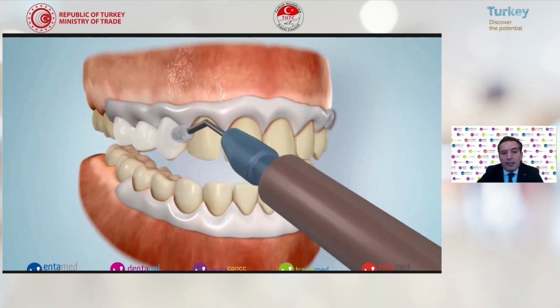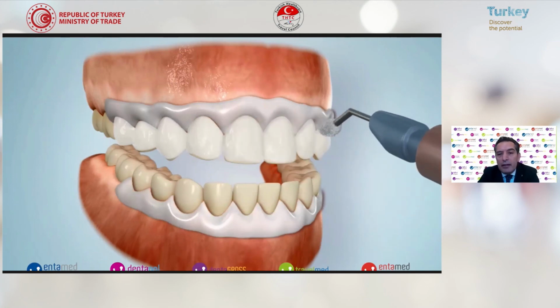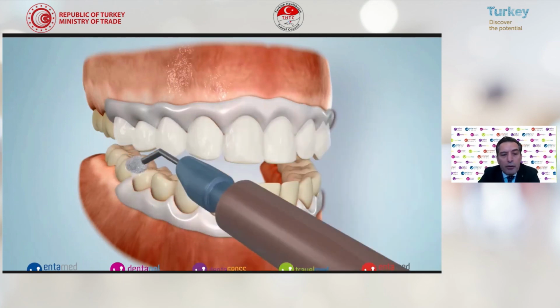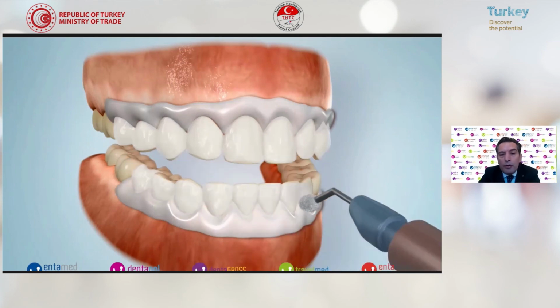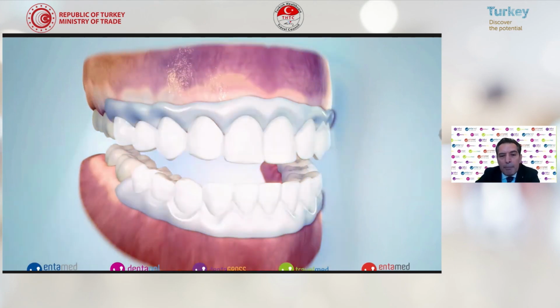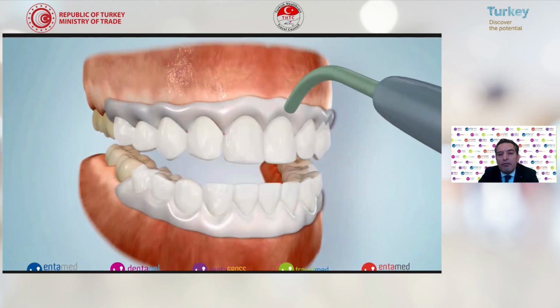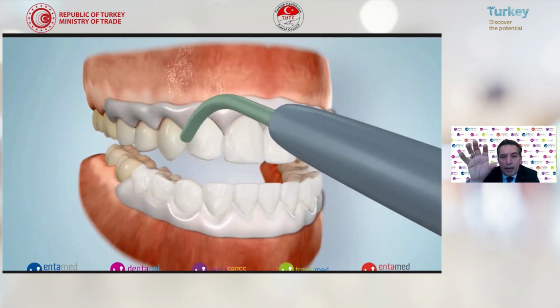The second step, as you see, is to apply the material which will whiten your teeth, and it's not harmful for the surface of your molars, premolars, or anterior teeth. After that, as you see, we give light. There is a light which we apply, and then we clean.